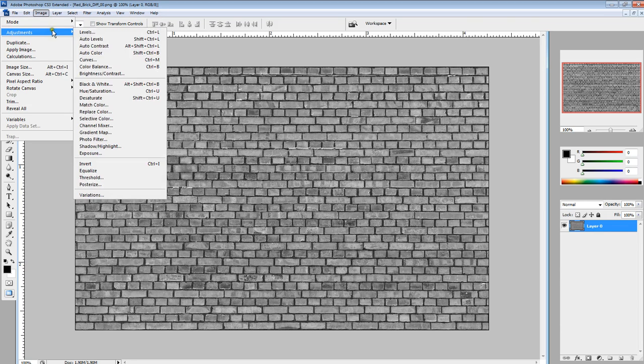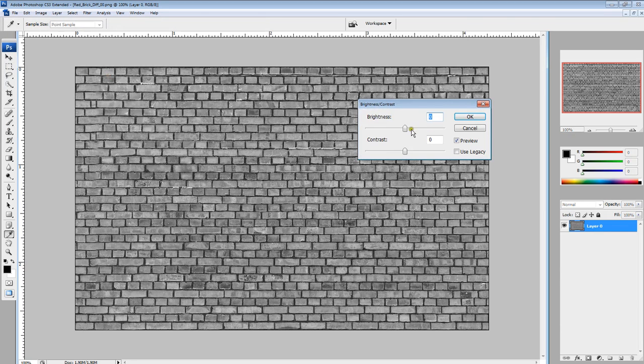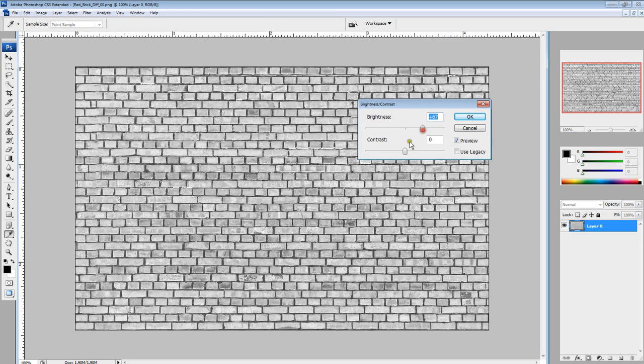I can also go into adjustments and make this a little bit brighter, and increase the contrast.